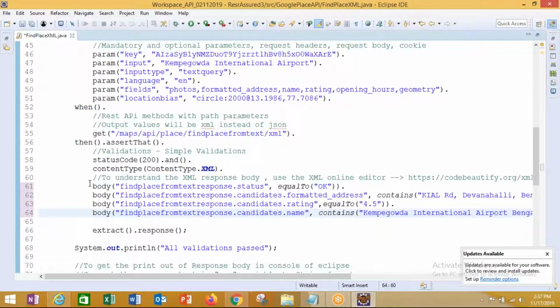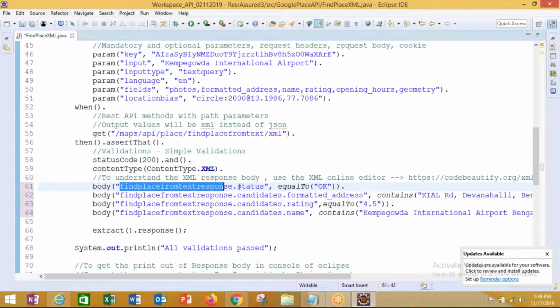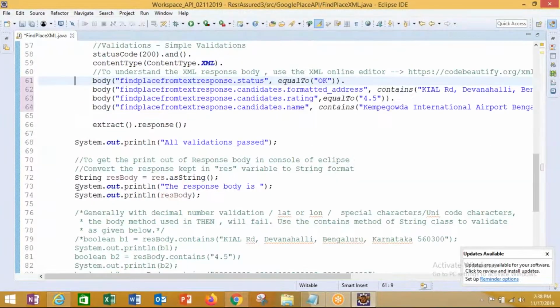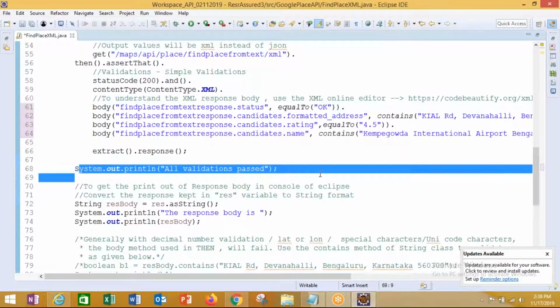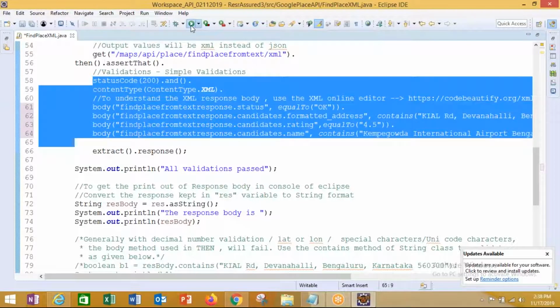So if this is the body validation from XML, this is how you travel to the XML file. With the tags you travel, there is no indexing available in your XML. Indexing is only available for JSON files which have their index numbers. Fine. So let's extract and see if I get the printout as all validation has passed. That means all these validations have passed. Let's run this.